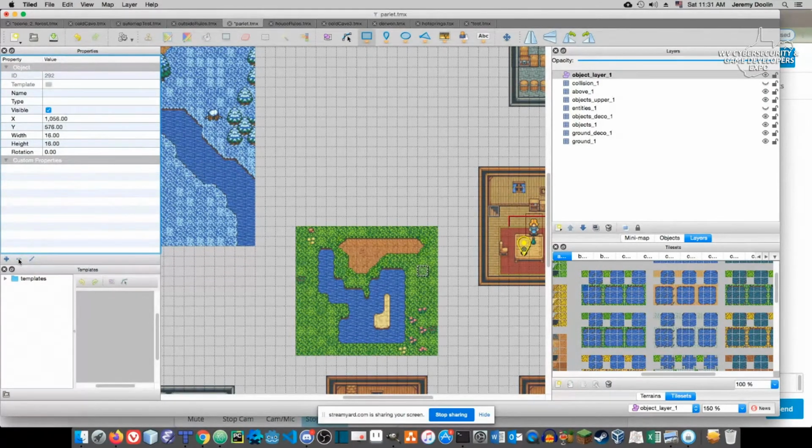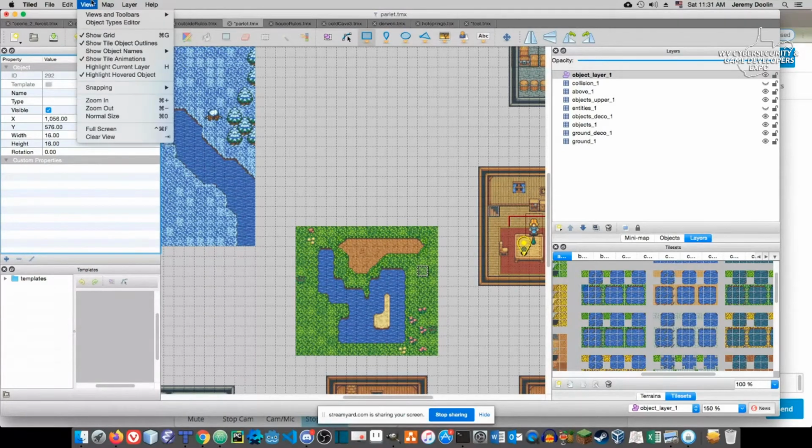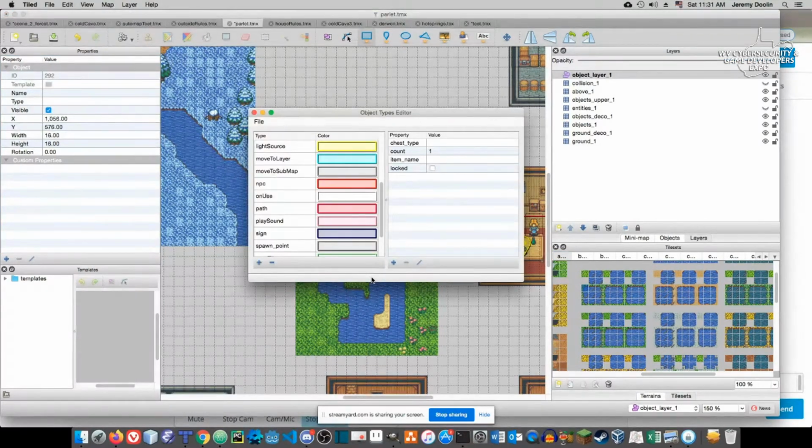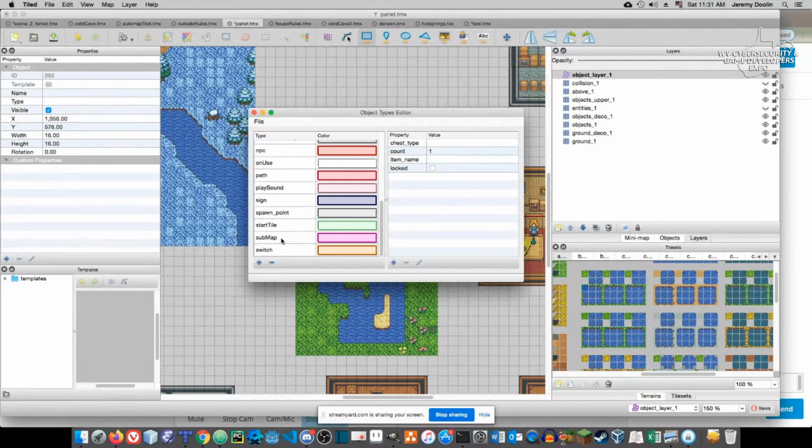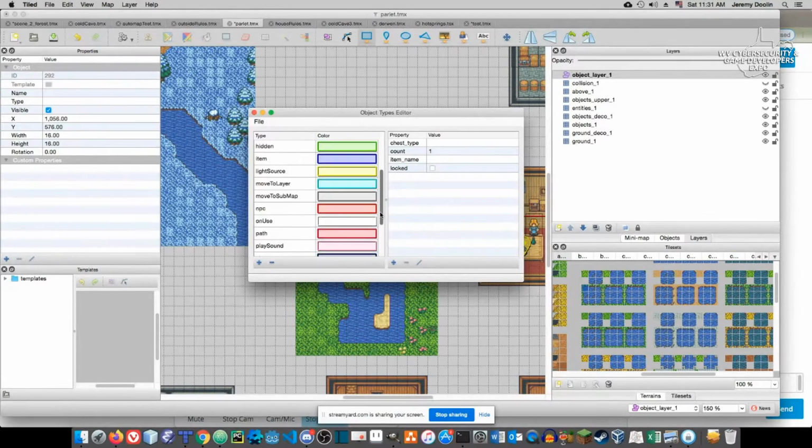But Tiled offers something even better: an object type. Each type of object, and I have several here. I have chest, a cutscene trigger, a door, enemy, generic entity, a map exit, a hidden item, this is for an item that you can see and pick up, a light source, a trigger to move to a layer, a trigger to move to a submap, an on use, a path, playing a sound, signs, spawn points, start tiles, submaps, switches. Let's take a look at the light source.